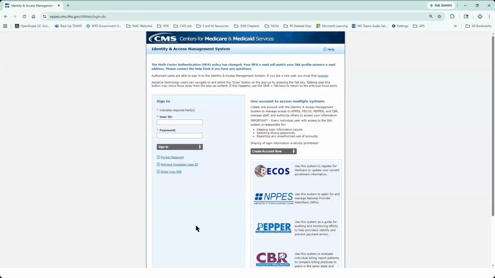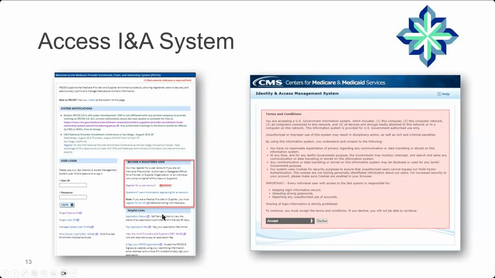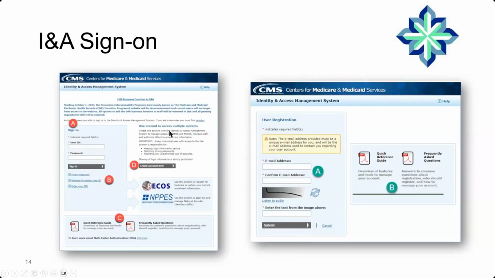I do want to point out this is going to look fairly similar to the PECOS user ID or login screen, so you want to make sure you know where you are, but your access for this is going to be the same as PECOS. But make sure you're looking at the top because it will tell you which system you're trying to access. So you are going to register for a user account, you are going to accept those terms and conditions, and that is going to bring you to that login page that we just went into. So from here, you're going to see item A, and that's the sign-in. That's the user ID and password.